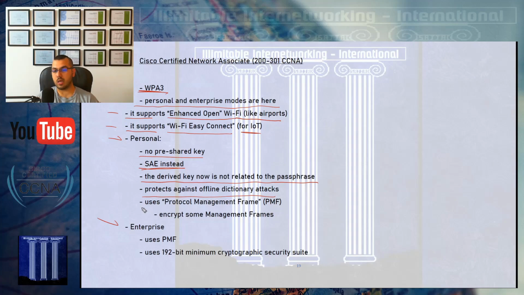And also WPA3 Personal uses PMF, which is Protected Management Frames. This encrypts some management frames. You remember only data frames were encrypted before. With WPA3 some management frames can also be encrypted. Okay, not all of them but some of them.